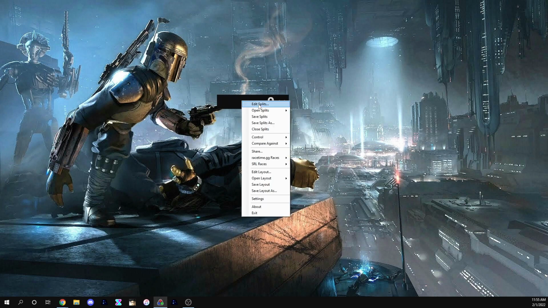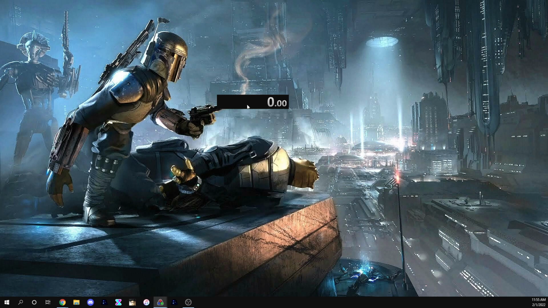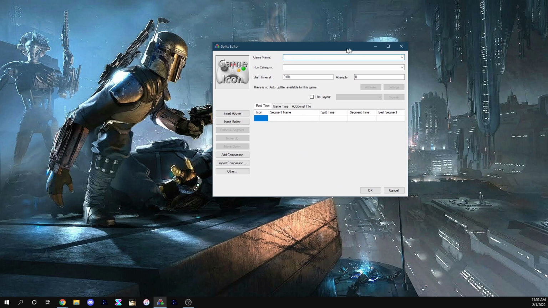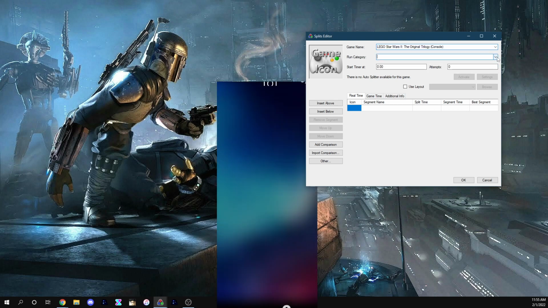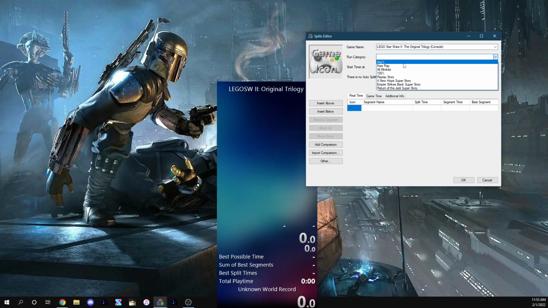So I'm just going to show you guys what each of the options does in this. And then I'll show you what my layout looks like and what some other layouts look like, just so you guys can kind of get an idea for what you want to make yours look like. So obviously the first thing you want to do is actually add your splits. So you're going to add the game name. We'll just do Lego Star Wars 2. Easy game. Run category, we'll say that you're running any percent.